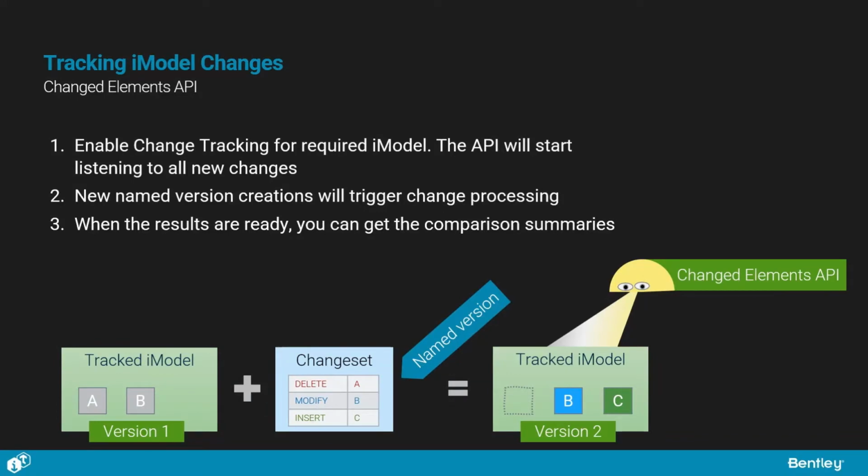For the API to be aware that it needs to generate reports for your iModel, we need to enable tracking on the iModel. That means that whenever you create a new named version of your iModel, for a given change set, the API will start a backend process that will go through the changes and generate a summary. This will happen any time a new named version is created using the iModels API. After that, we're ready to query for comparison summaries.